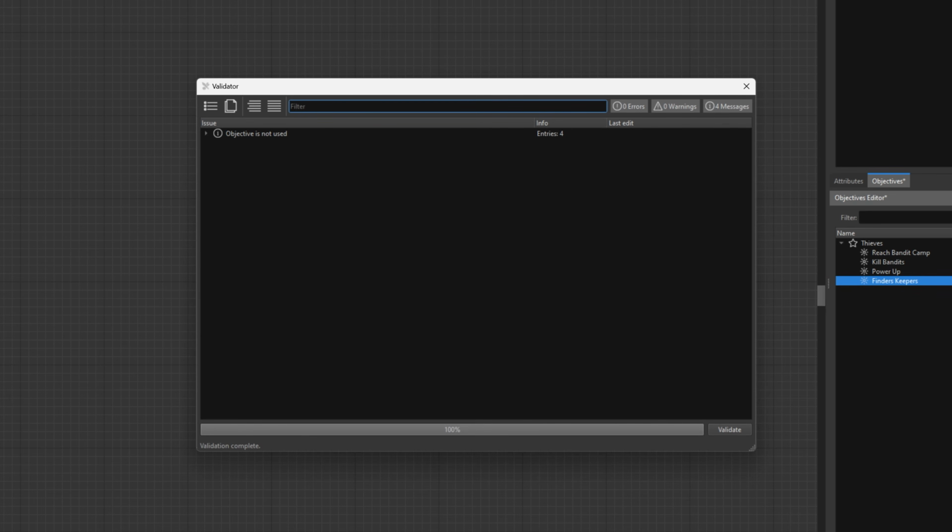And with that out of the way, we've created our key objectives for our quest, but there's a warning that says objective is not used. To fix that, we'll need to place them in the story system. But more on that in the next video, where we'll also walk you through the process of scripting a quest.